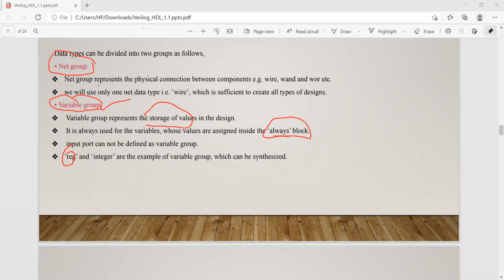Net group. Net group represents physical connection between the components. For example, from here to here, I need to connect. So a physical connection from here to here, this type of connection we can call a wire. So we'll use only one net data type, that is a wire. Here, wire and wire are, in a sense, wide and wide OR gate. So these are the two data types.